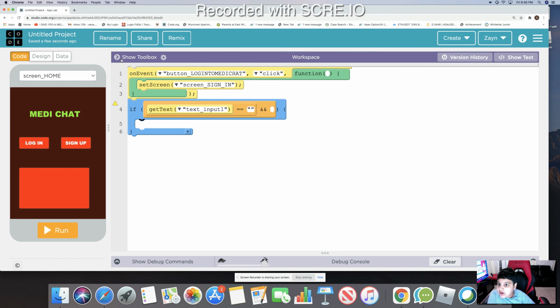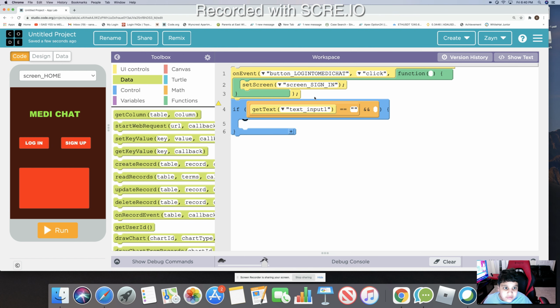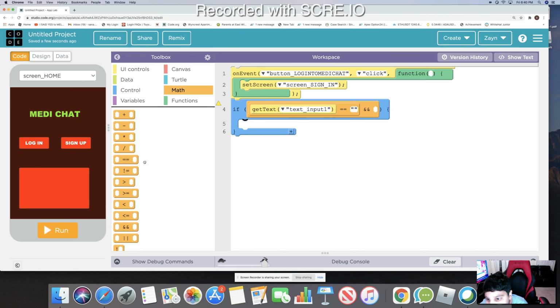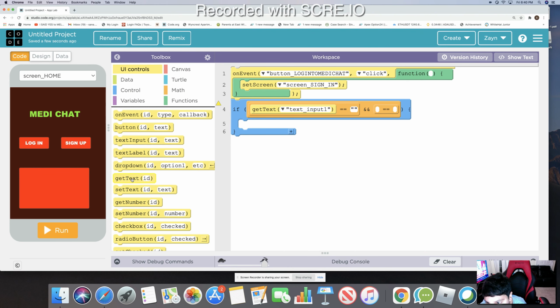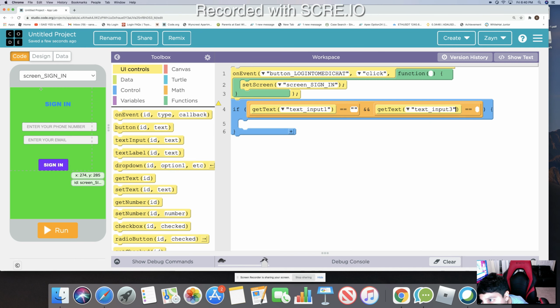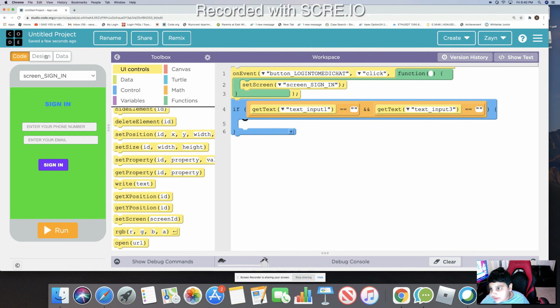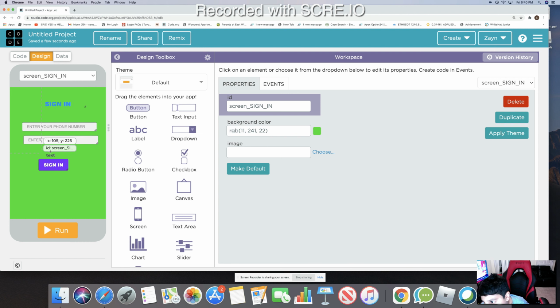We could do this in one code hole. And we're gonna use another get text block here, text input 3. For some reason, it's 3. Equals blank. Okay, there. Now that's if gonna be the issue.